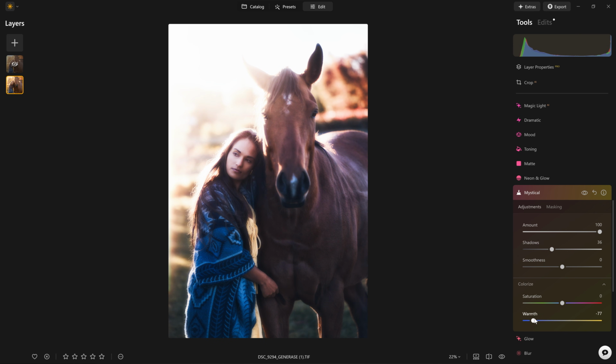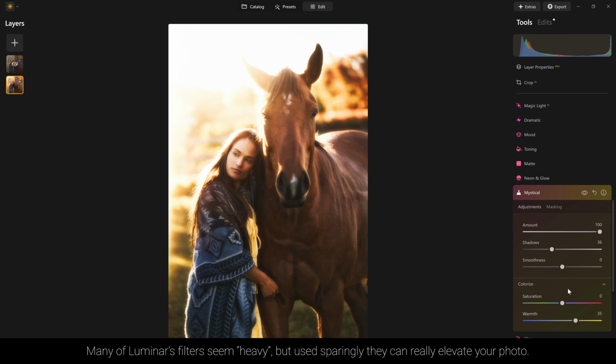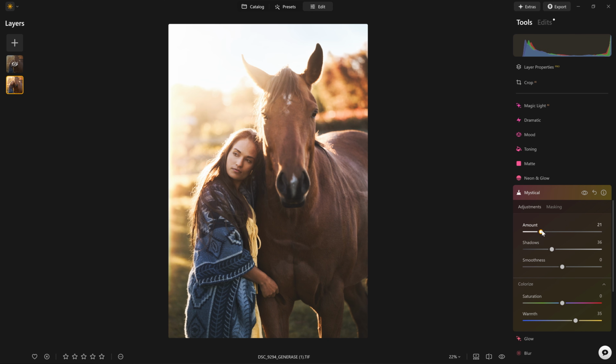So if we wanted to cool down the glow or warm it up, we can do that. So if we decided, you know what, we really want to play into that warming effect, we can boost this up. As much as I love Mystical, I would never apply it with 100% intensity. Usually I'm somewhere between sort of 5 to 30. A little goes a long way with these kind of effects. Before and after, very subtle now, but a beautiful addition.